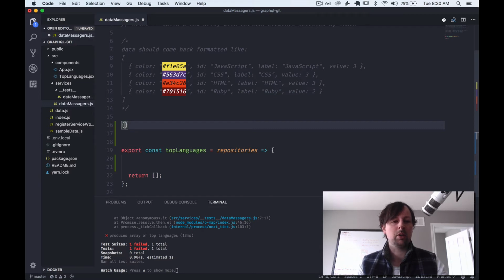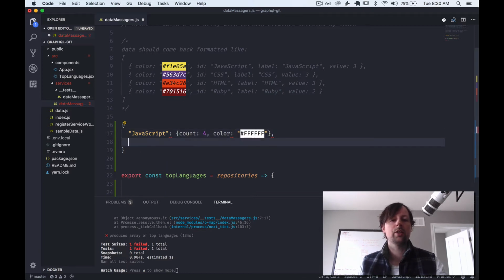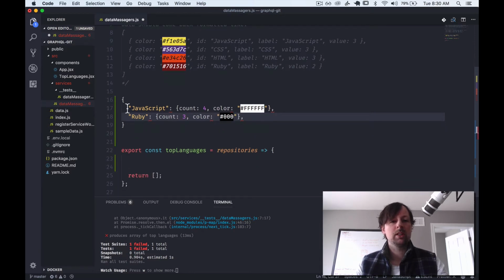So I'll just give an example above, where you've got the language itself, and then its value could just be a count, like 4 or whatever. But if I wanted to record additional information, I could have its count as 4 and its color as, let's just say, white. So you'd have this, and then we'll just say this one is black. So Ruby would be 3. So I want to build up an object that looks like this.